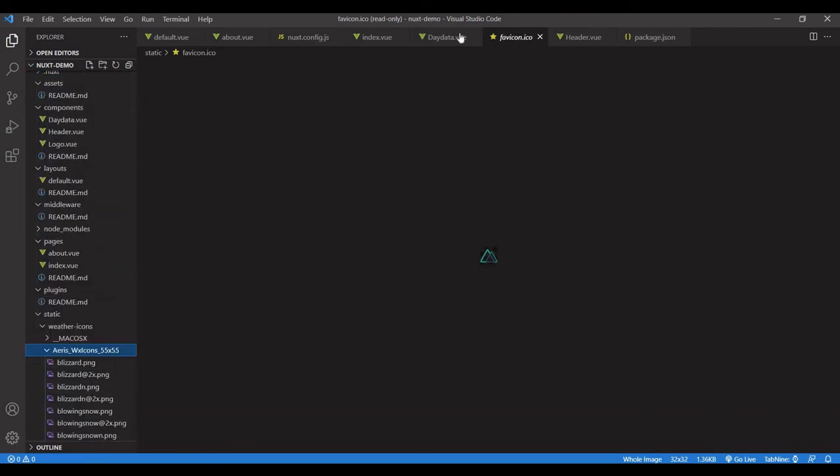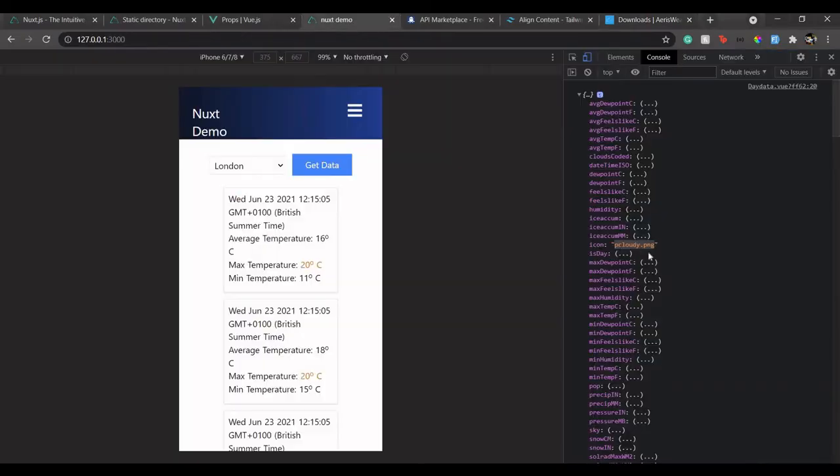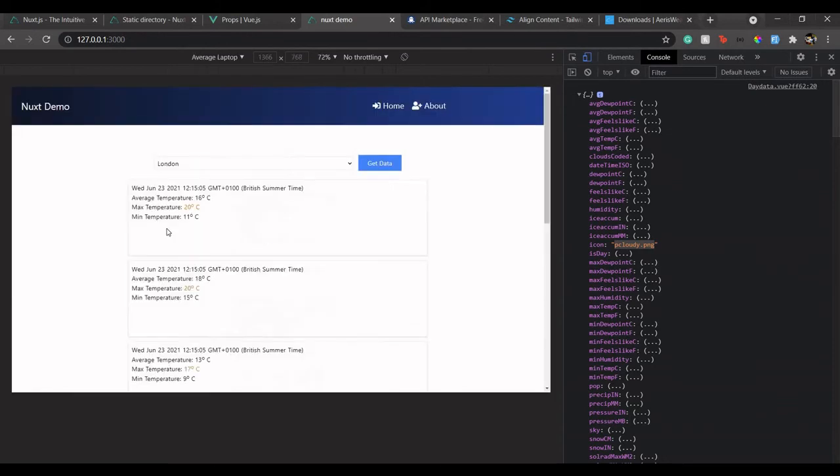Now, if I go back again to our day data, to our API, there you will see there is an icon property which shows the name of that image. So we'll just put the name of the image somewhere over here, and okay, let's put it to the laptop view and put the icon property somewhere over here, like maybe before the date or after the date, something like that. So how to do it?